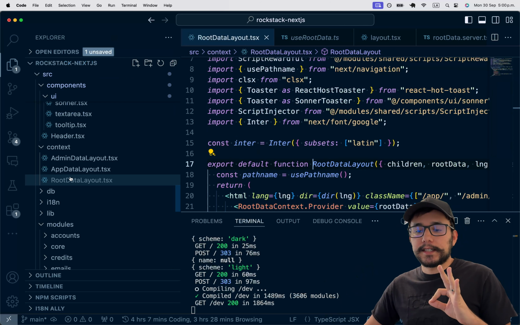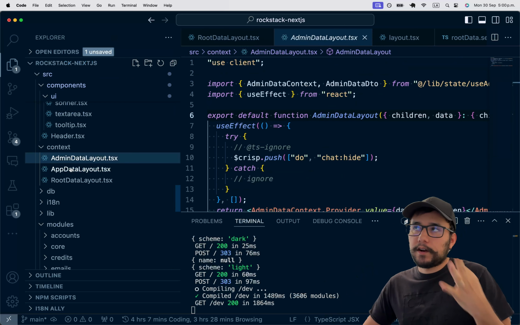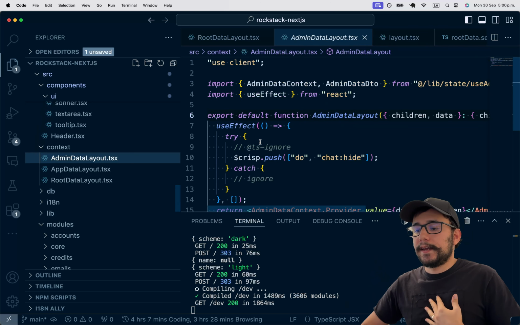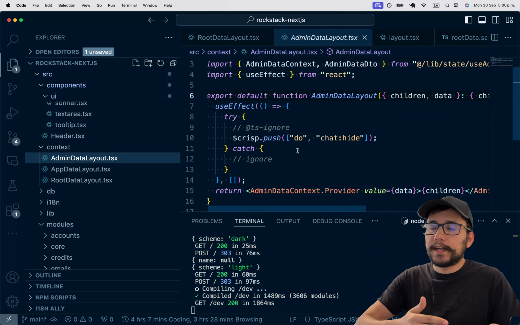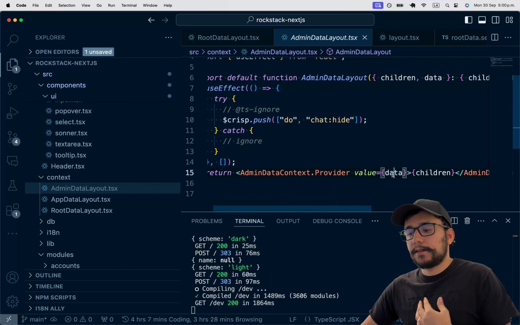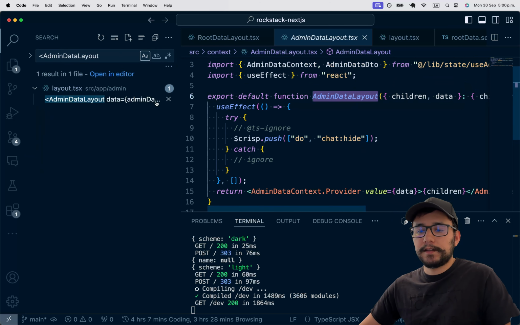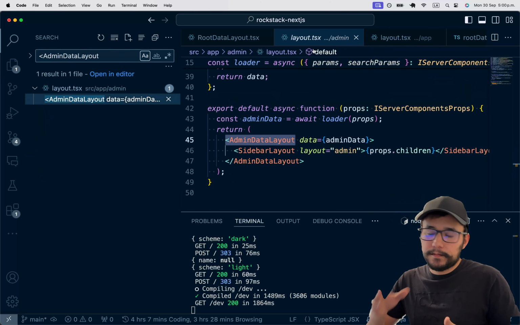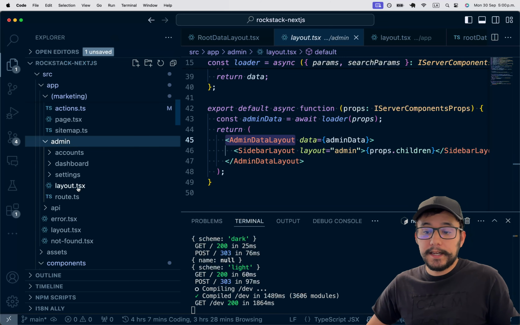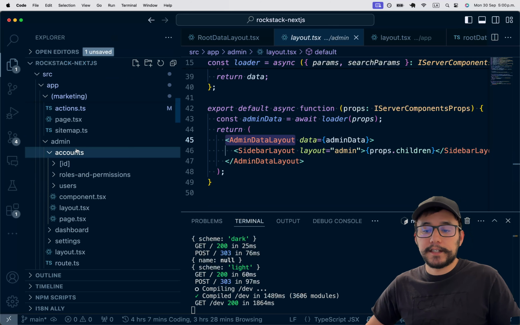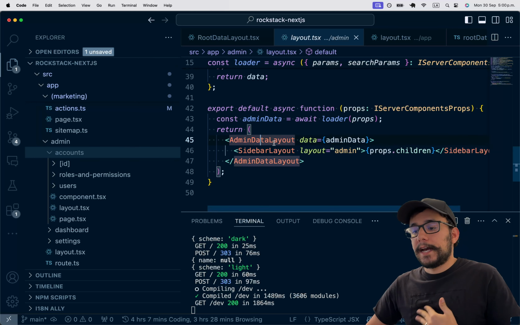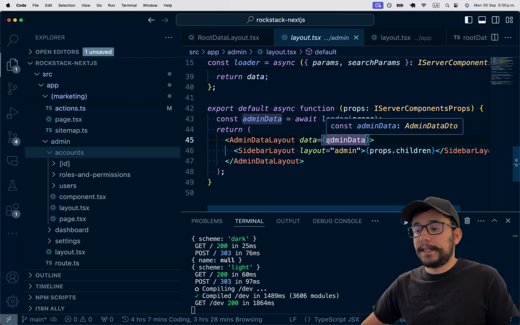But this is not the only context that I have. I have three main contexts: the root data, the admin data layout or context, and the app data layout. The admin data layout means the /admin, and I want to do some other things different than on the client or customer portal. But this is the same way. You can see that I'm passing down the data on this provider, and this admin data layout is called on the layout for the admin group, which is on this route group, which is admin. And here we have the layout and more routes, like for example, the admin accounts page. So this admin accounts page is gonna be able to use this admin data.